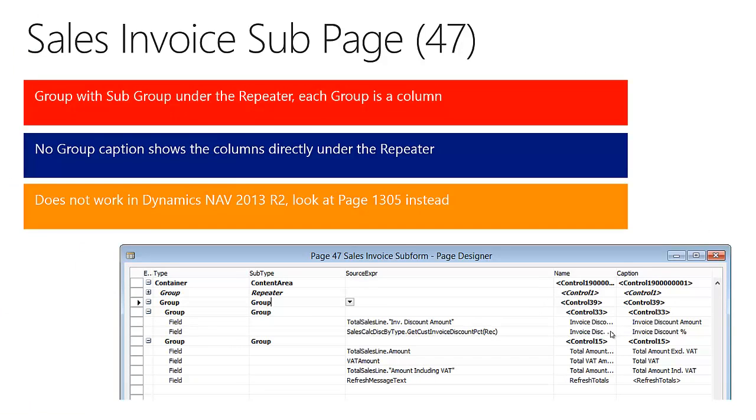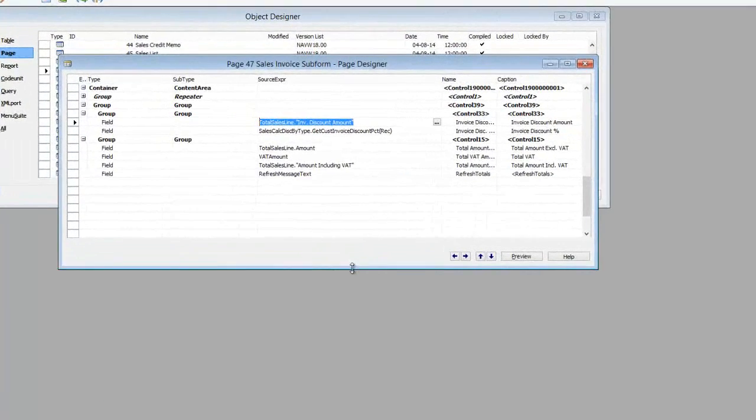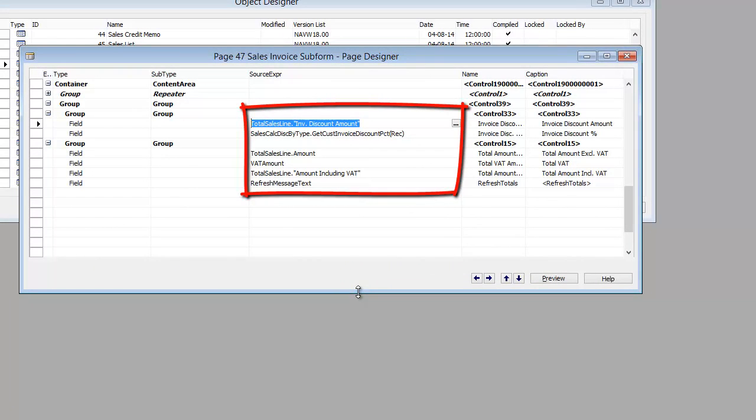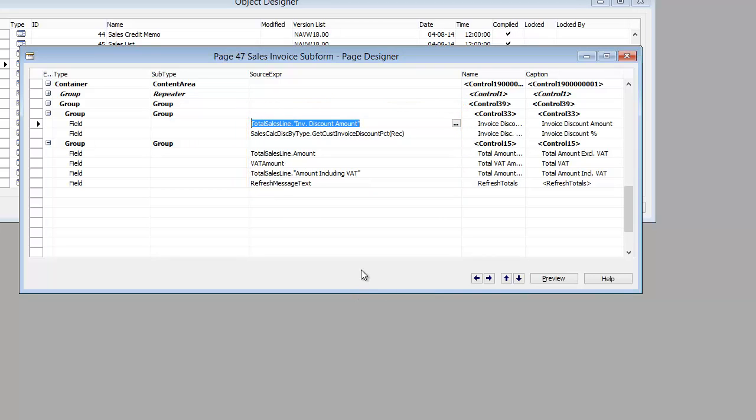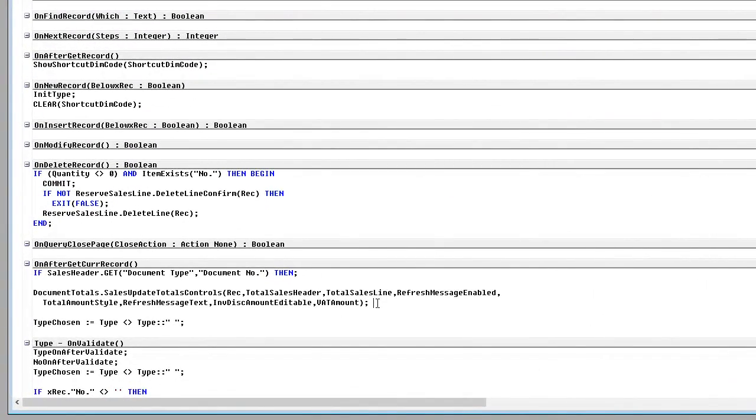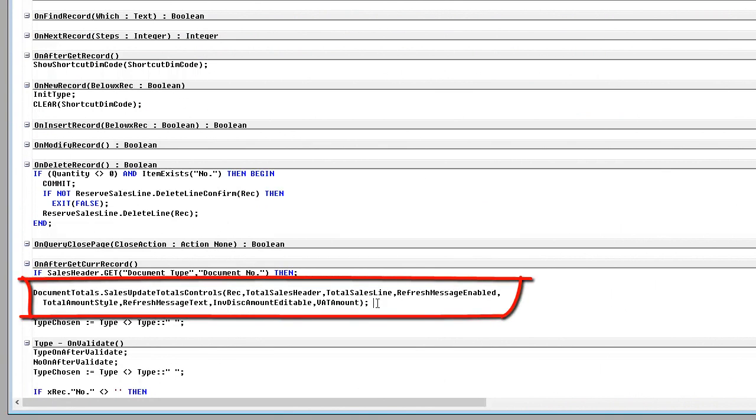Let's have a look at the AL structure, and we'll start with the variables being used on the page. There are 4 variables: a buffer table called total sales line, a function called sales calc disc by type dot get cost invoice discount percentage, a decimal called VAT amount, and the refresh message text. Knowing that, our next stop is the on after get record trigger. In this trigger, a code unit, document totals, is called to update the total controls with the variables we have just seen being used in the page.